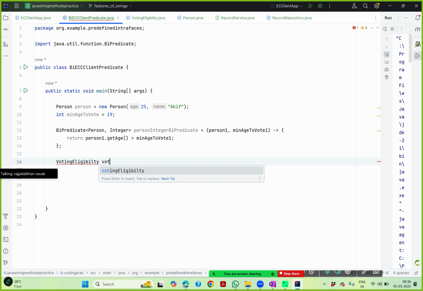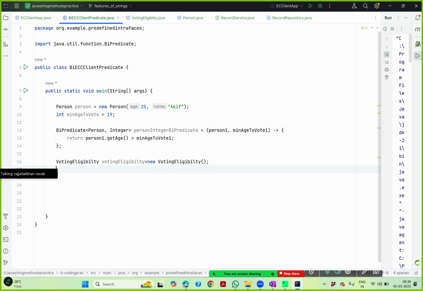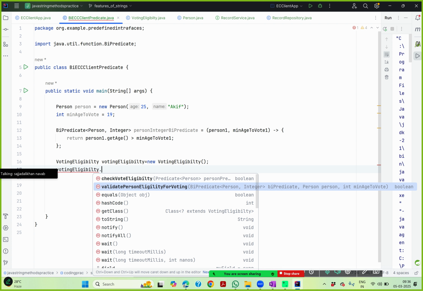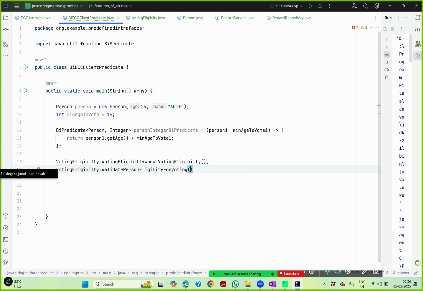Created voting eligibility criteria, voting eligibility. So I'll explain you one by one if it is confusing for you people. VotingEligibility dot, I'll say validate person eligibility for voting. So what you have to pass? You have to pass three arguments. So BiPredicate is the one. So this is the one argument you are going to pass.